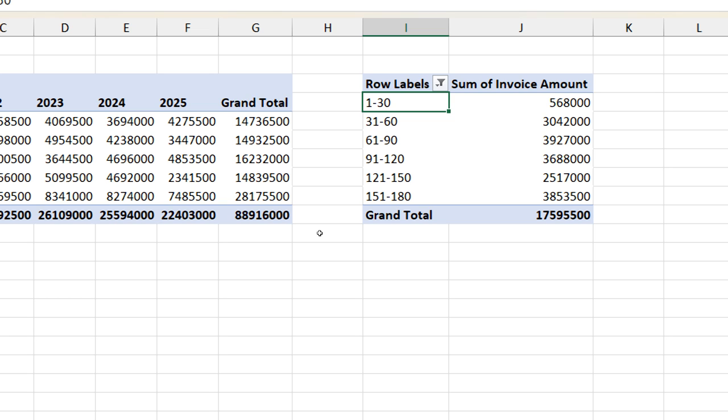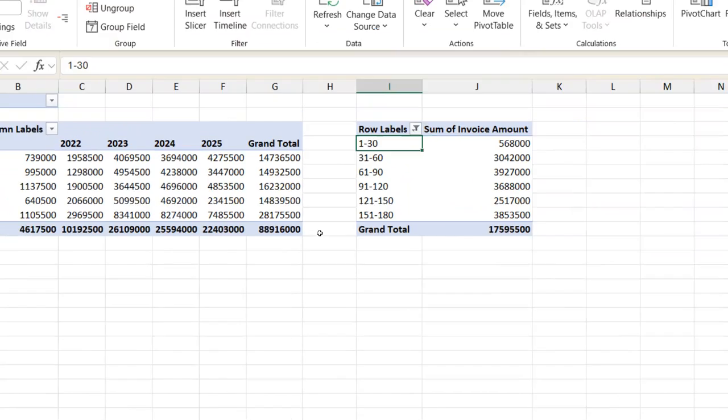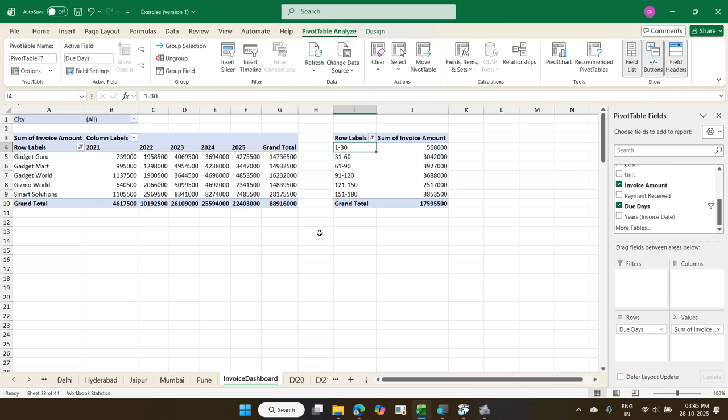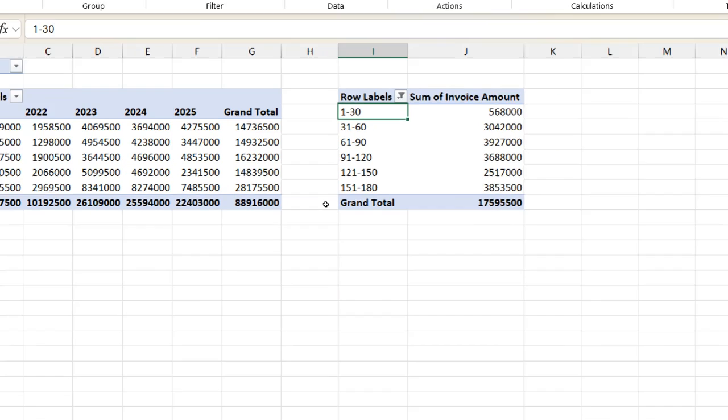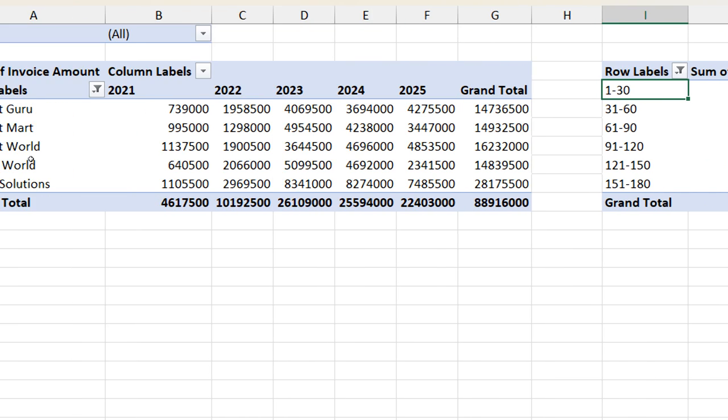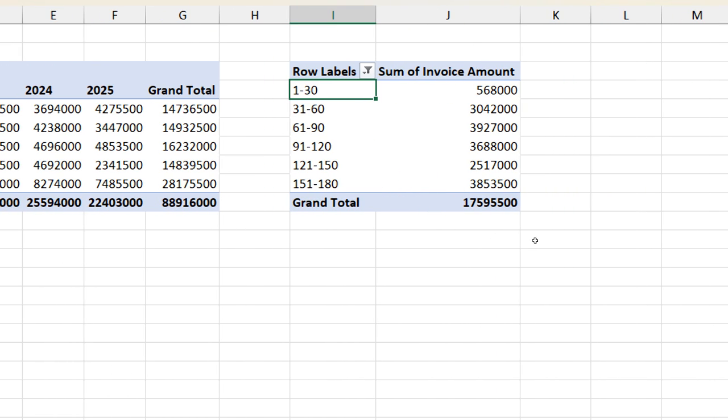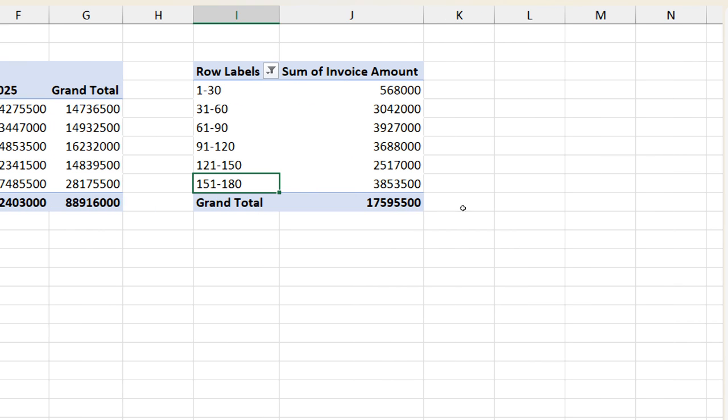Before that, I'm presenting this report in a meeting or a webinar or seminar like this. My head or someone is asking, for more than 151 to 180 days, there are 38,53,500 pending. Show me the details. I want to see these details. What is this 38 lakhs? What is the invoice number? What is the invoice date? Who is the customer? I want to see it.